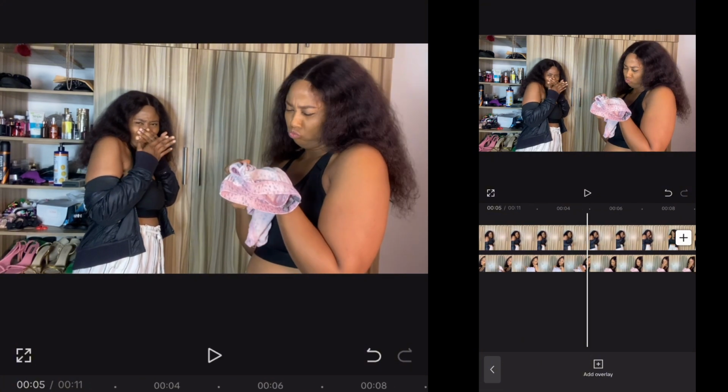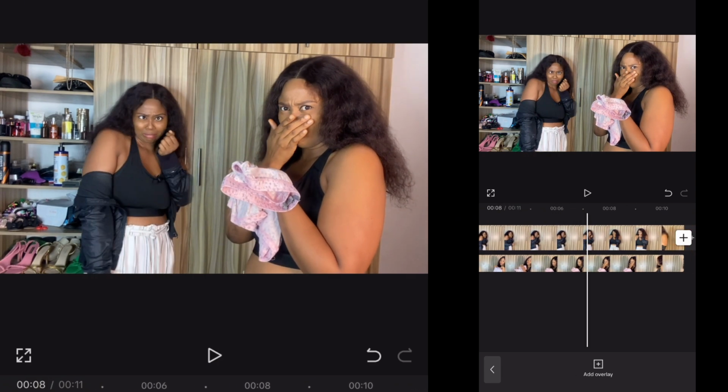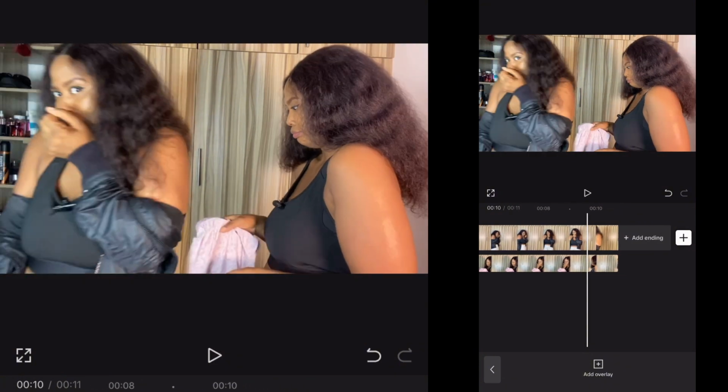So as you can see, this was really easy. It was so easy, as you can see. So I want to get into the next thing I'm going to be using masking for. This was so easy. Okay, did you notice that?